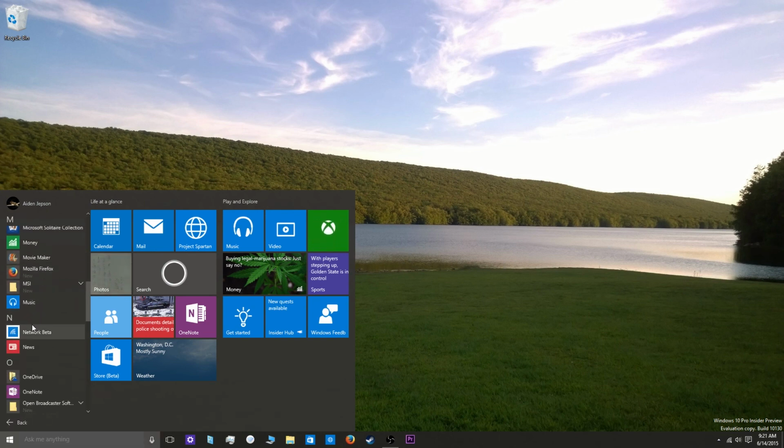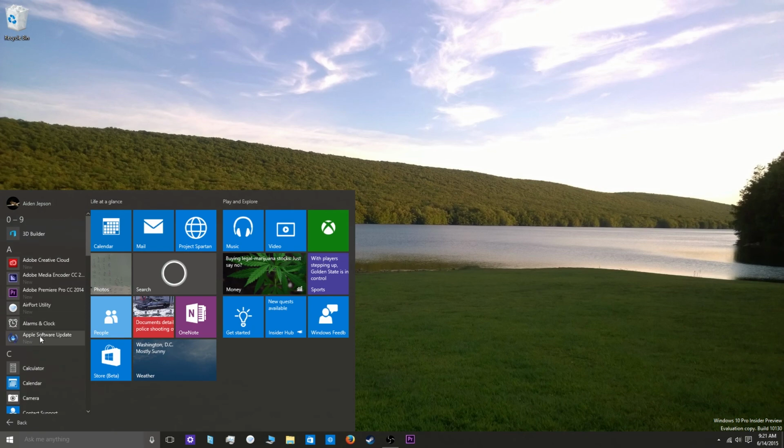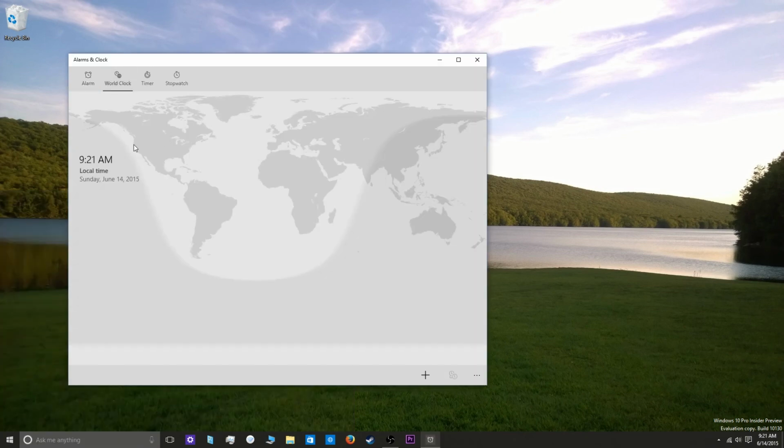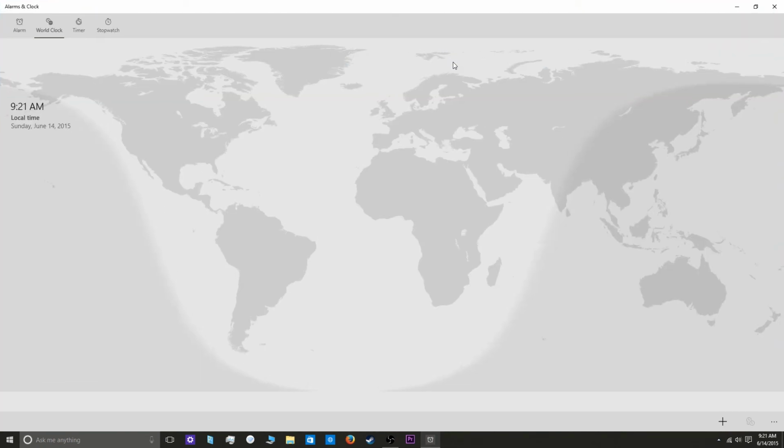Oh, wait. Clocks, clocks, clocks. There's something cool in alarms and clock. I love this a lot, actually. This is a sun map, and pretty much this shows what's sunny and what's not. So local time, we are right here. Give it a dig. I don't know. Let me just add Allentown, PA here. Allentown, PA. So there I am.